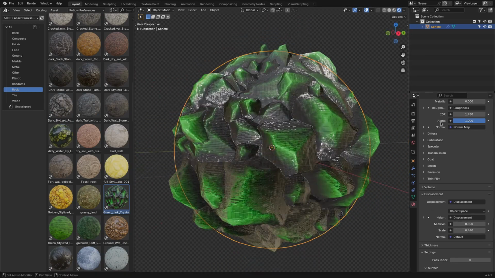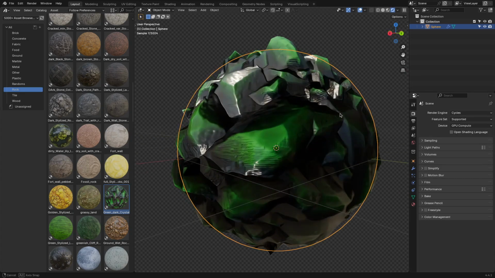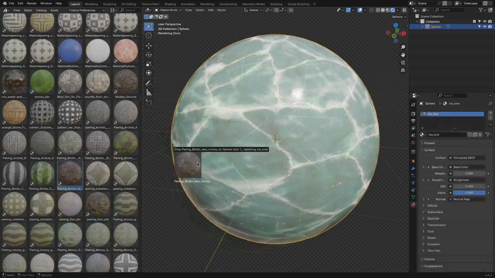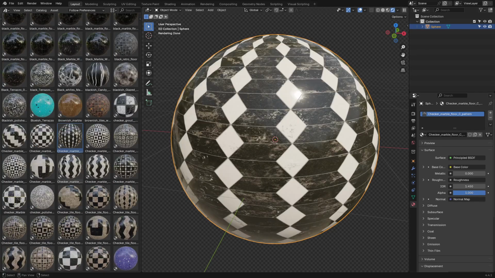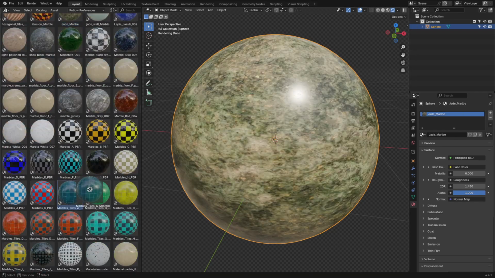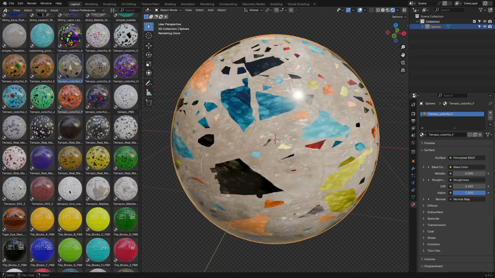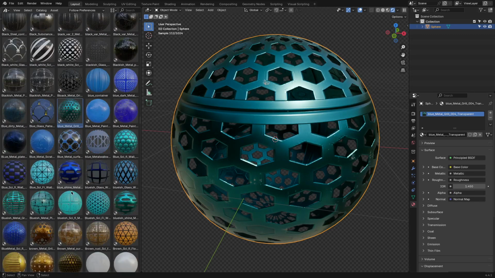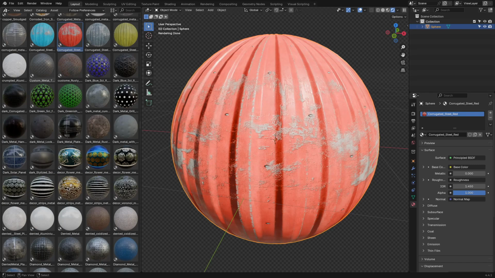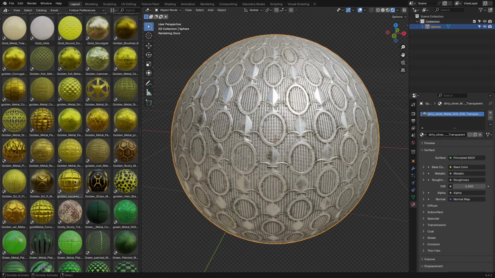And speaking of which, the categories themselves have grown a ton. You now get way more specialized options across architecture, terrain, metals, plastic, nature, you name it. And just for clarity, all the textures in the pack come in 2K resolution and JPEG format, which gives you a solid balance between quality and performance, especially on heavier scenes.